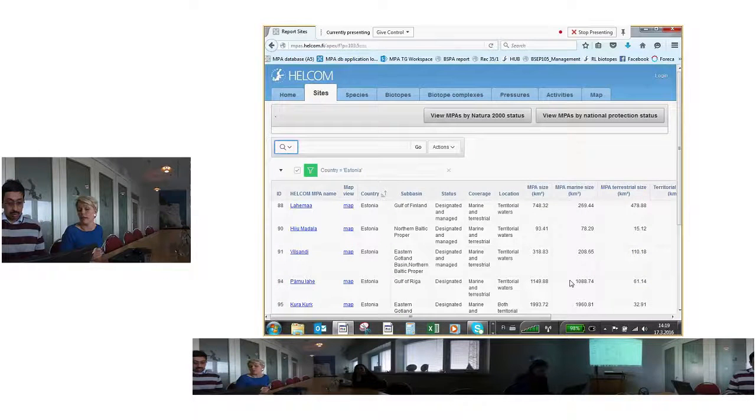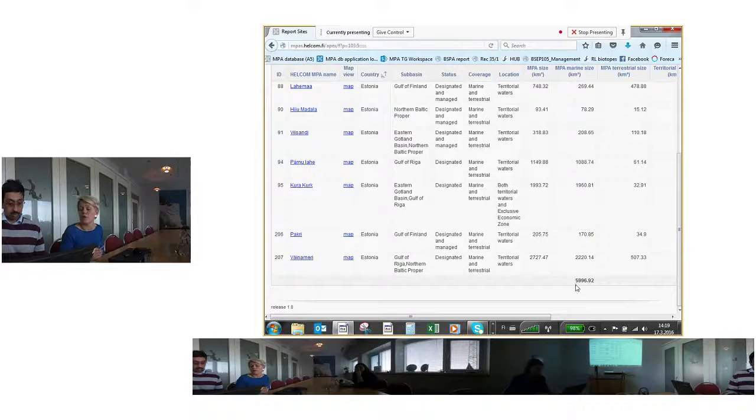Okay, so now regarding your question, here you can see all the Estonian sites, and Sriram points with the arrow in that place exactly. You can see the total marine size of all the Estonian sites. You can then filter by each country. You can also do a column break. Does this answer at all what you asked?